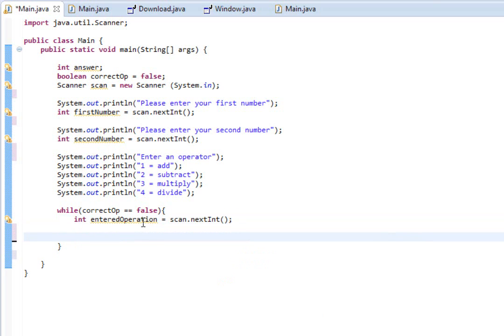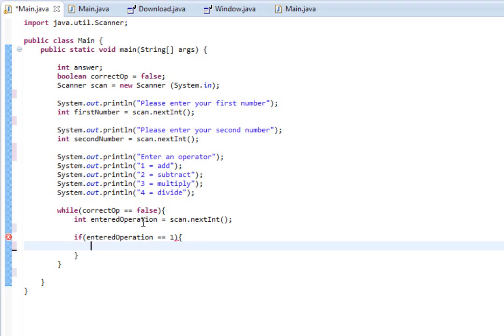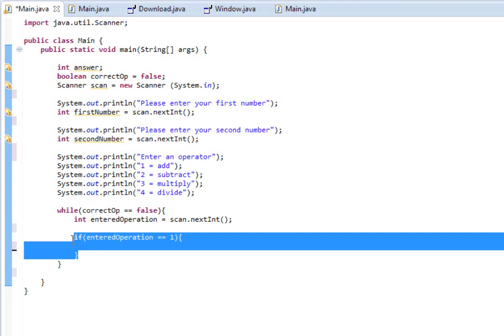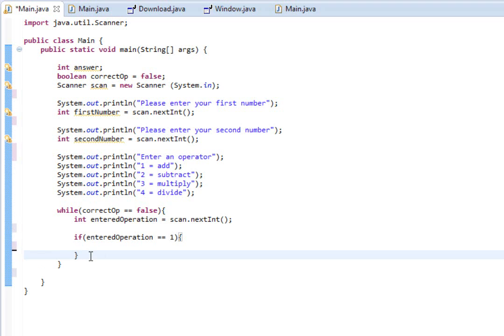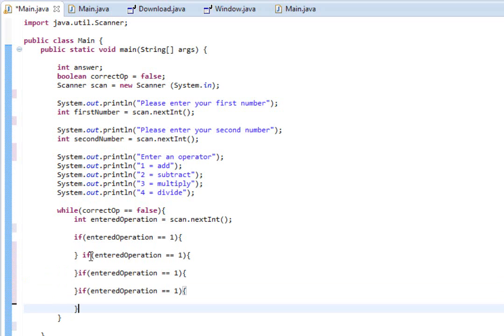And then below that, we're going to do if enteredOperation equals 1, then we're going to do something in here. And I'm going to copy this really quickly, because we're going to be doing this multiple times. So let me paste this one, and this one, and I can change this to 2, 3, and 4.